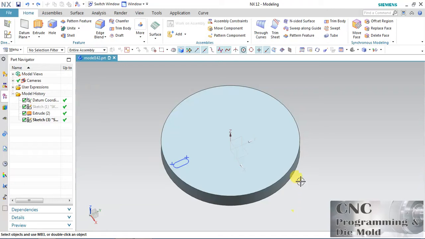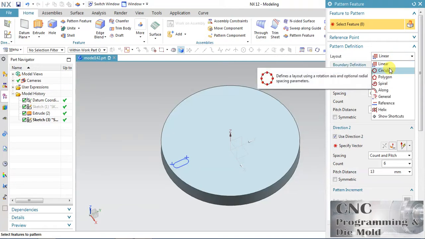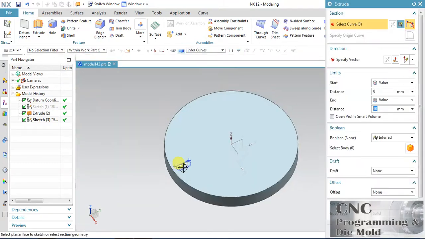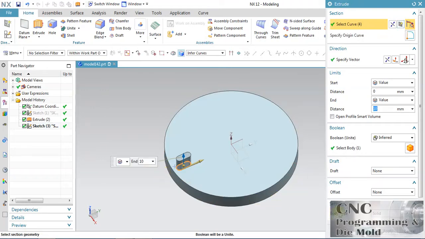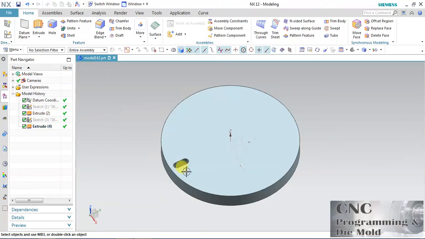And today in pattern feature we will cover the next pattern definition, circular pattern. Before using this, I have a cylinder and I have one cut. Now I want to circular pattern this cut around the cylinder.